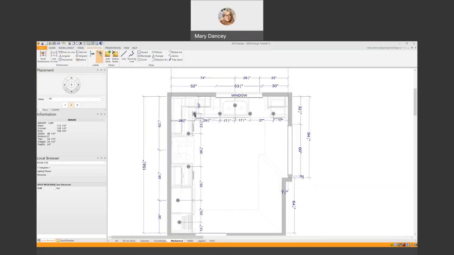Tab to select the light. And my offset is 2 9/16. And I'm going to be going towards the right. Okay, so we have that run done. This is showing that these are all 20 inches off the wall.